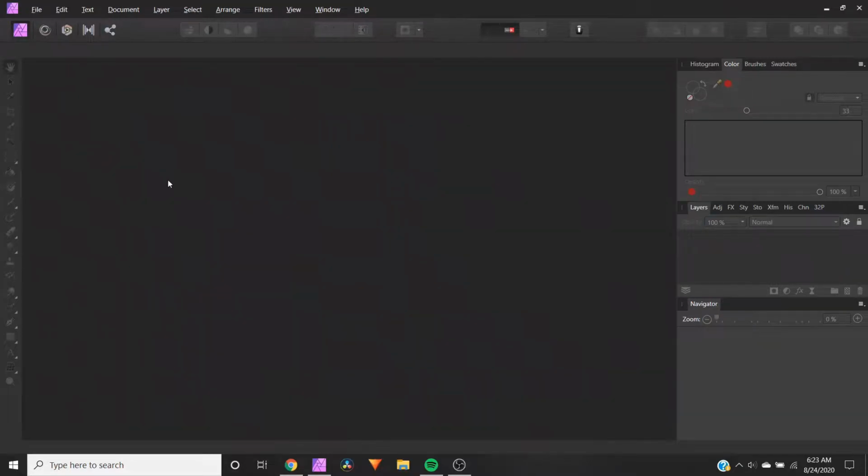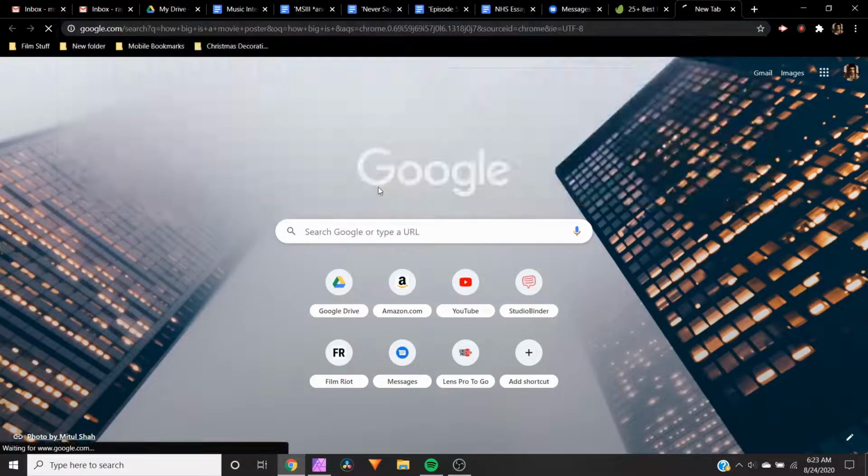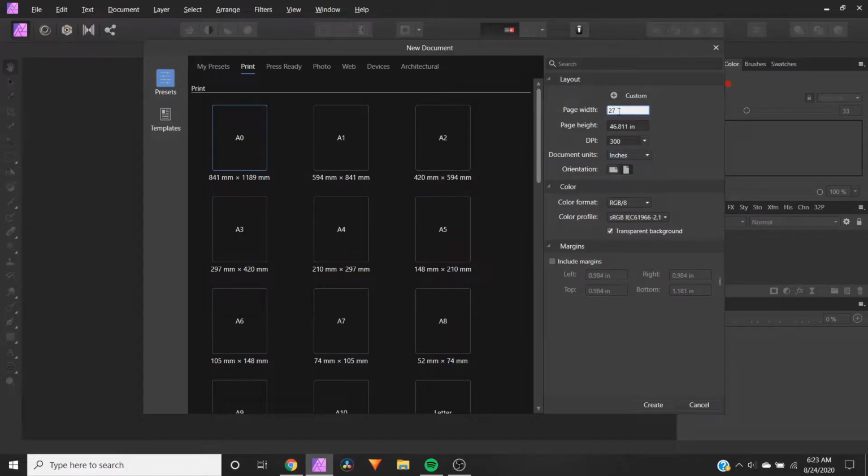We're going to create a new document and then figure out what size the movie poster should be. Ironically enough, I don't know, but now I do.